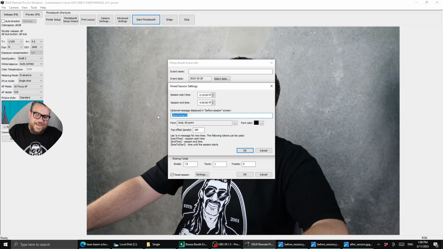You can either display a countdown, so in this case I'm displaying how long before the photo booth opens, but you could set that to be a start time, so instead of counting down, it'll just display the time that you've set here, so 2:15. Additionally, you could also put the end time on that screen as well.